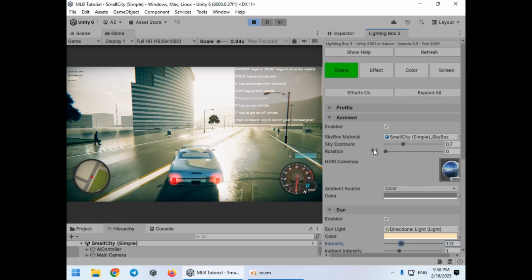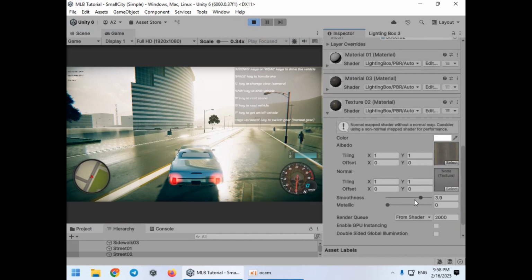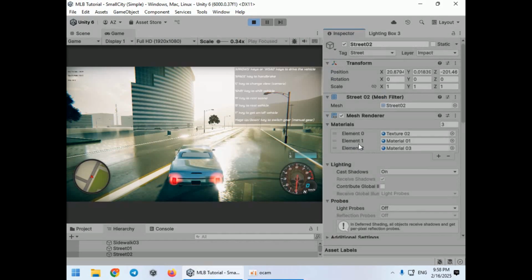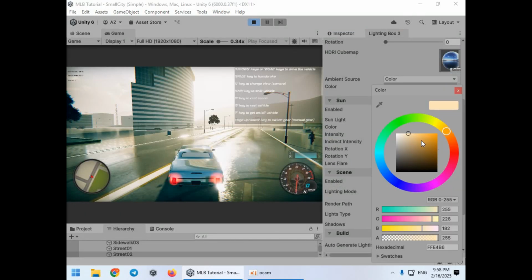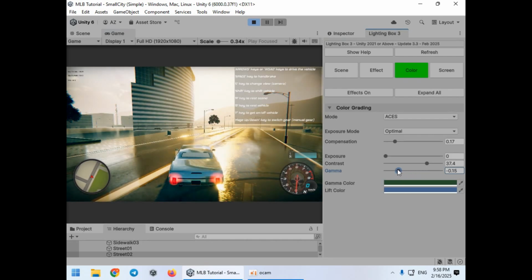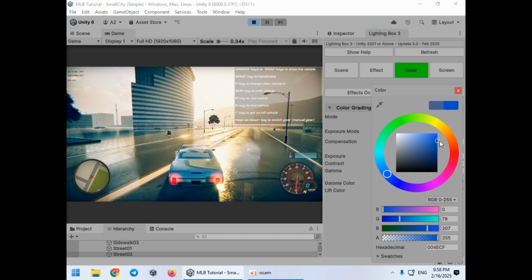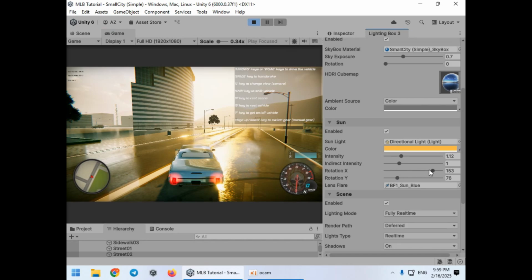Nice. Everything will depend on your taste. Just change the settings to find your proper lighting result. Everything will depend on your taste. Nice. I hope this video is useful to you.